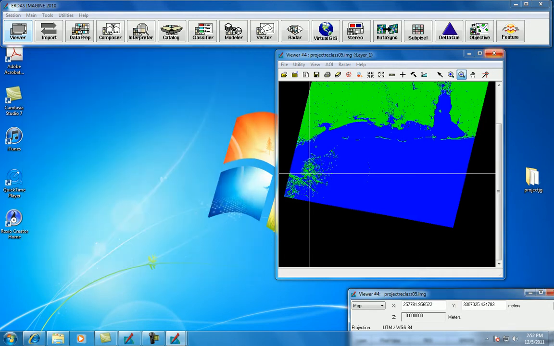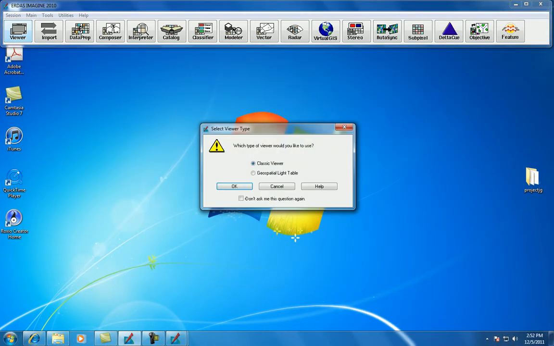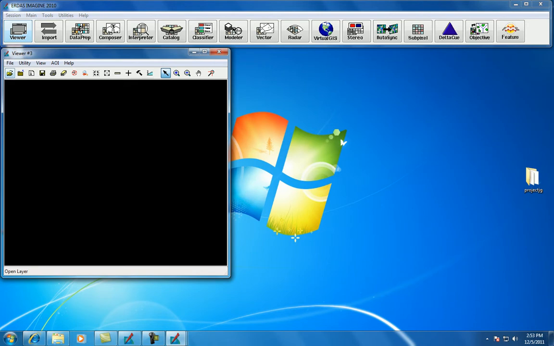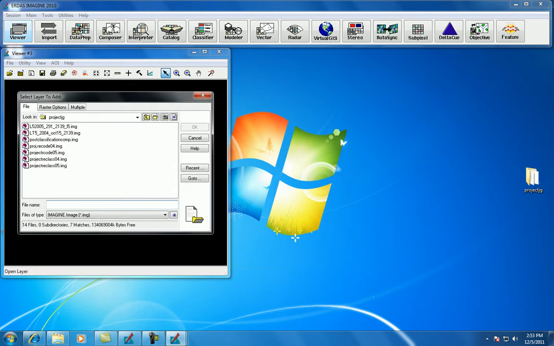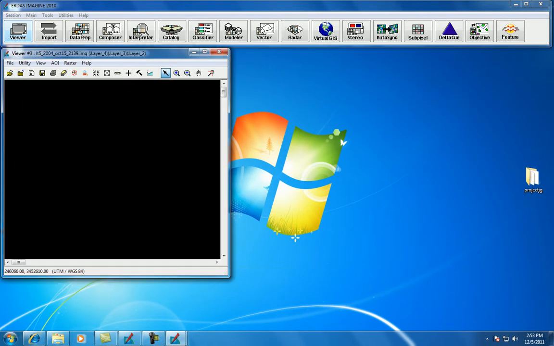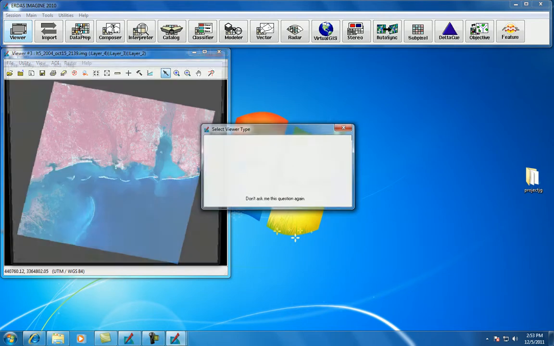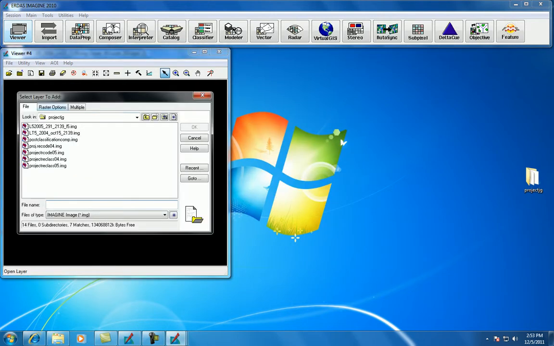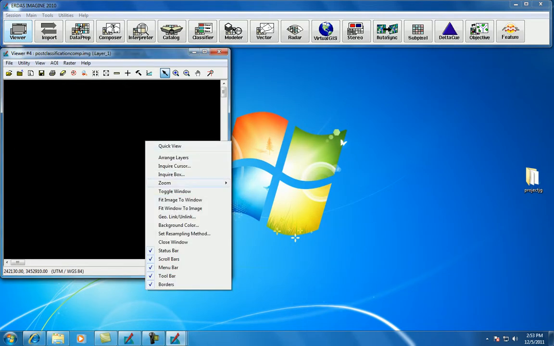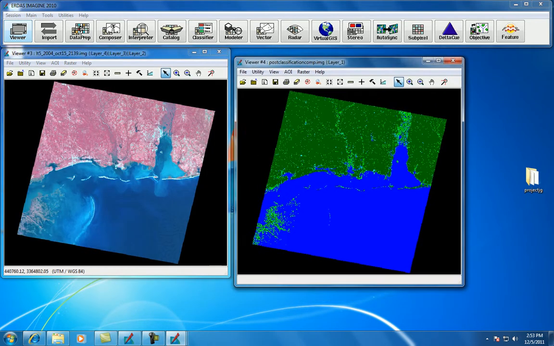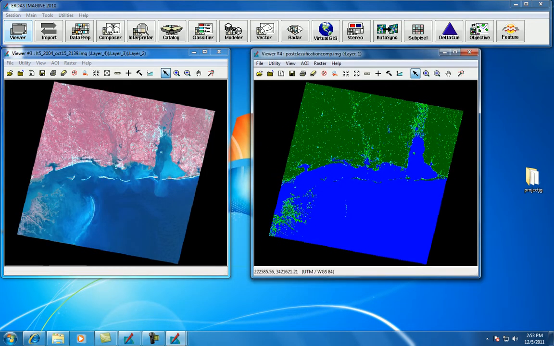And so to end, we'll get the true color back up and show you what we started off with again. Fit image to window. And we'll bring up the post-classification comparison. And so from the true color image, we were able to detect and monitor the changes from land to water, water to land, unchanged land, and unchanged water.